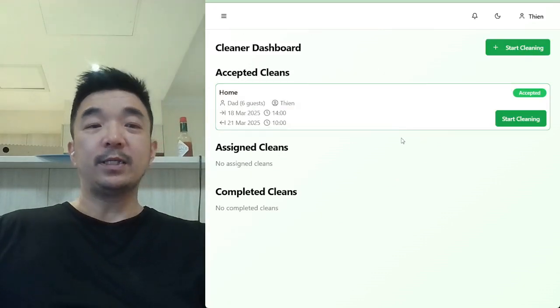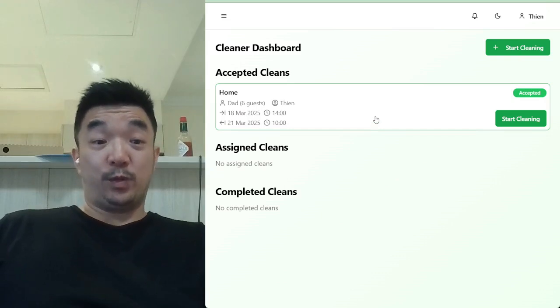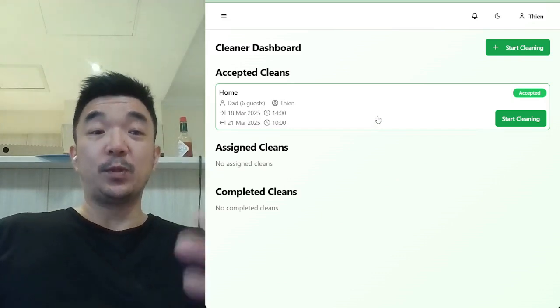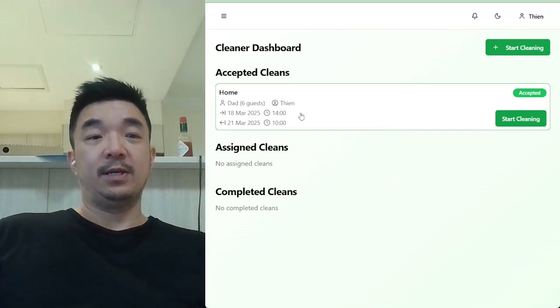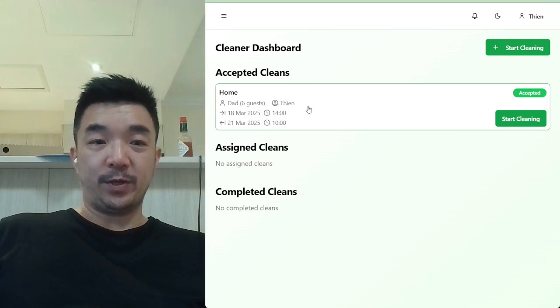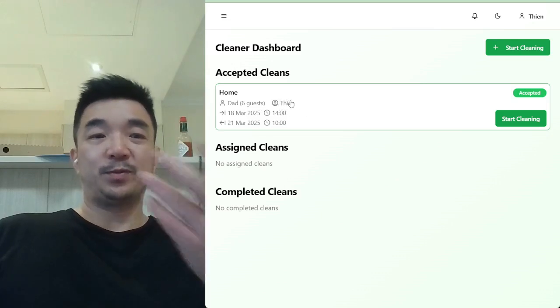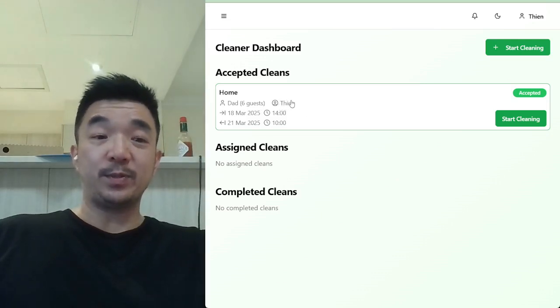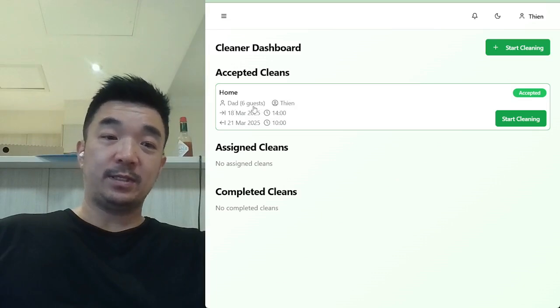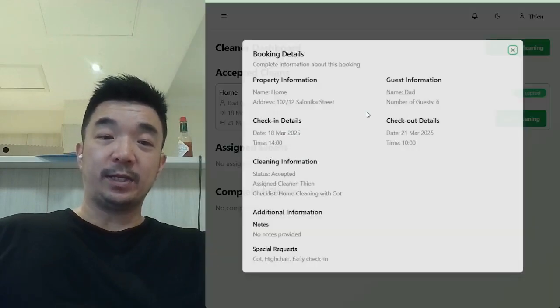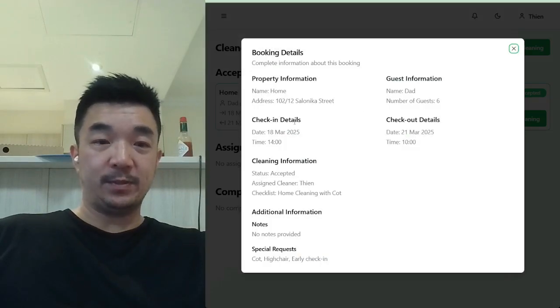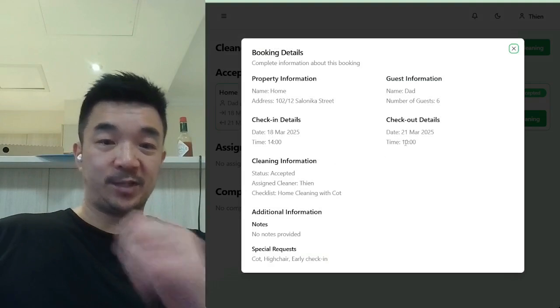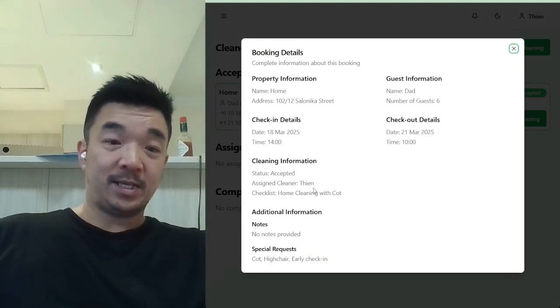So let's get back to the cleaner's dashboard. Okay. So as the cleaner, what they will see is just their list of cleans in the order that they're going to come up. It will show the property owner, in case they do multiple cleans for other people as well, the name of the guest, and how many guests there are. If they click on the card, it will show more of the booking details. So there's a booking check-in date, the time, check-out. This is the status of the clean, and these are the special requests.